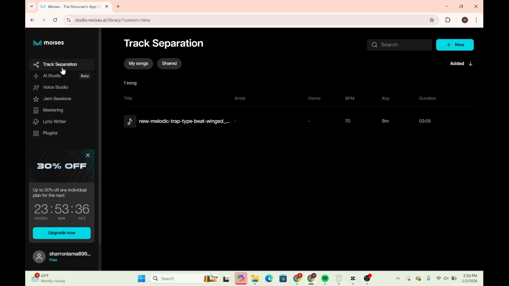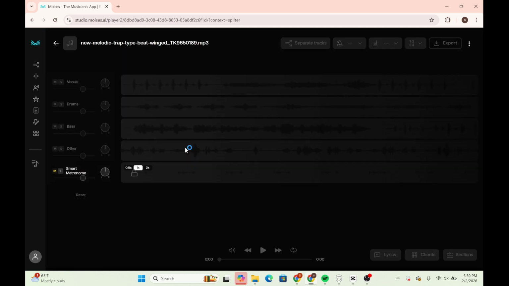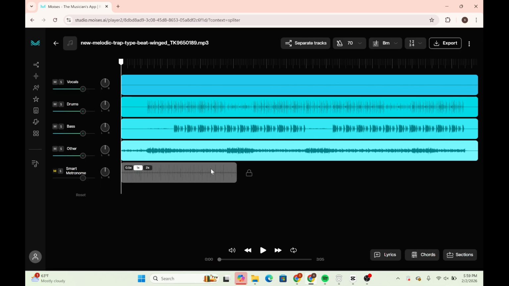When you select track separation, you can select any song which has already been uploaded here. And over here you can select a song from your laptop. Moises will ask what you want to separate. Here you can choose your vocal, your drum, voices, and how much you want the sound to be increased or decreased.